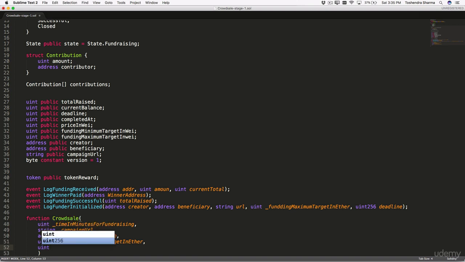And then again we'll have the minimum, funding minimum target in ether. So again, this will remain in ether, but this will be the minimum.